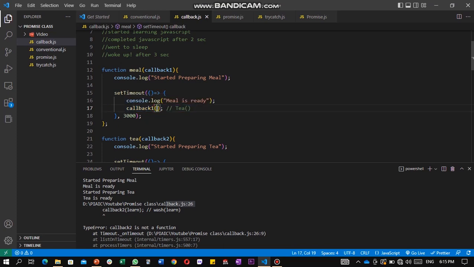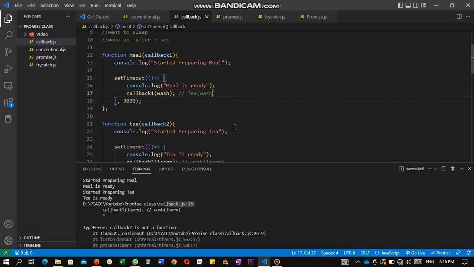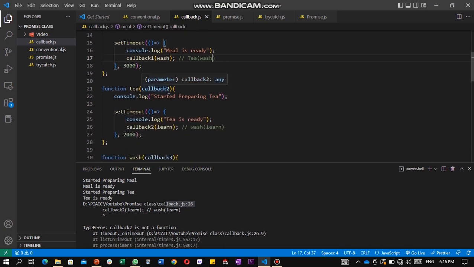I must give some argument here, because our T function is defined in this way. So after the T function, what task do we have? We have wash. That's why after T, the wash function would be called. That's why I'm writing wash here, because I have a function named wash to perform the washing task. I hope that is very clear. Now we would have wash here.